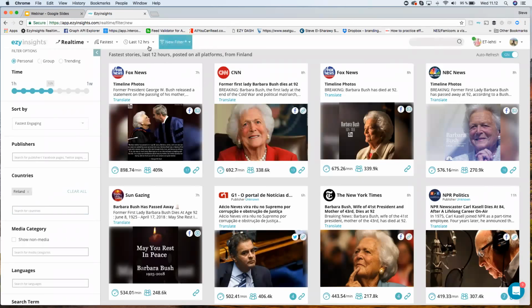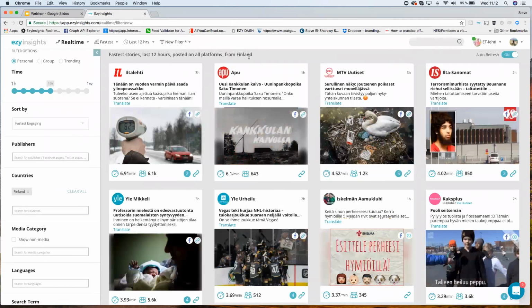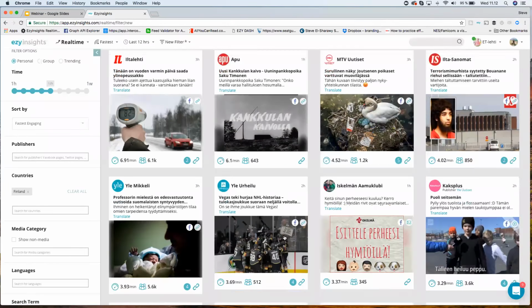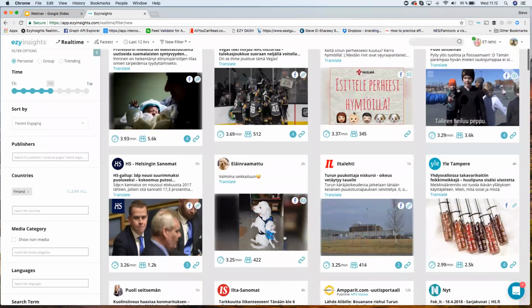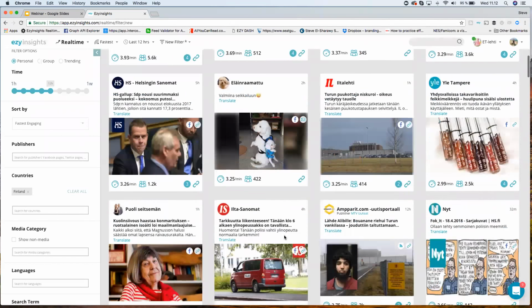And what this will do now, it'll be looking at the fastest stories from the last 12 hours, posted on all platforms, but only from Finland. And they'll all come up in Finnish, which is more challenging to understand, but possible. Now, this is great. This is giving me a good view of what people are interested in right now. And if you look here, I can tell you that this is mostly news, but there's a little bit of viral stuff in there.